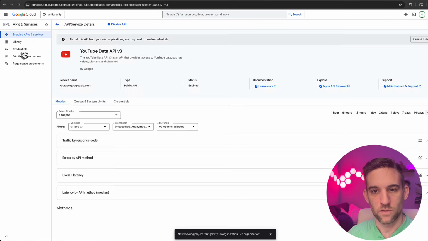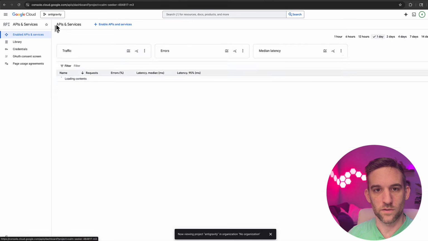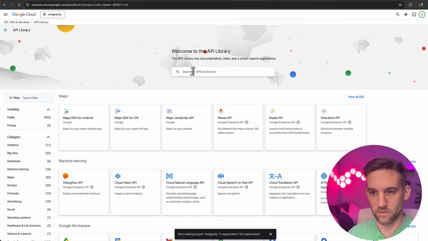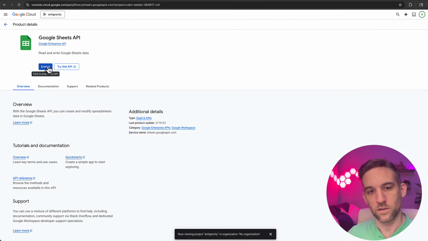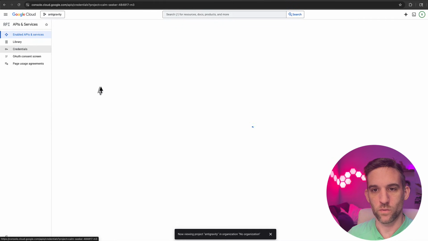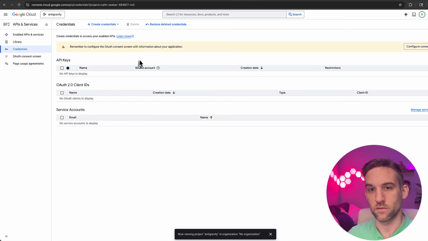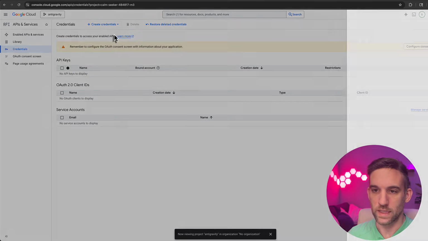Okay, so it's done. So we're going to go ahead and let's go back. Let's enable another API and service. This will be Sheets. Press enter, Google Sheets API. Let's go ahead and enable this as well. Okay, then we can go to credentials here. There's a few different things that we need, but we're going to use create credentials. I'm going to get an API key.